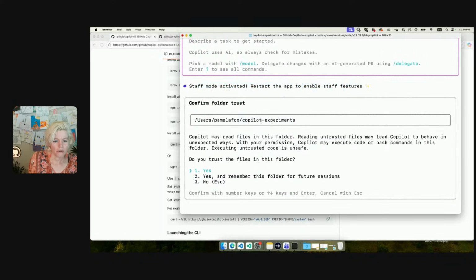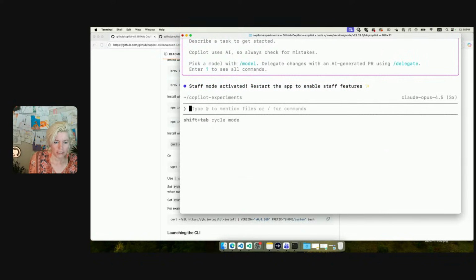So we're going to confirm the folder trust again. All right, and now you can see we're using Opus 4.5, which is my favorite model, even though it has the 3x multiplier, but that makes sense because it is like the best model in the universe. So we're going to stick with Opus 4.5, and great. So now this is working. So now what do we do with it? Okay. So now we can just use this the same way we'd use VS Code, right?